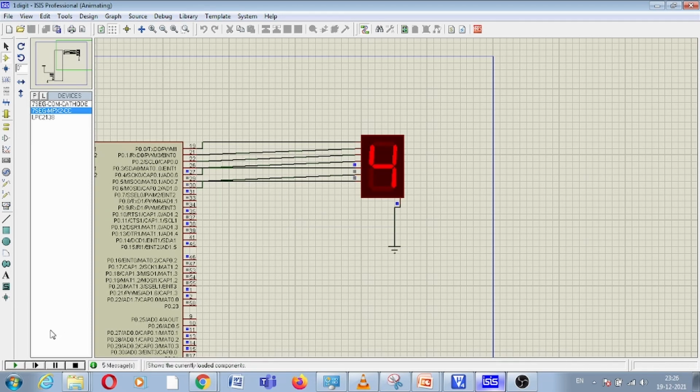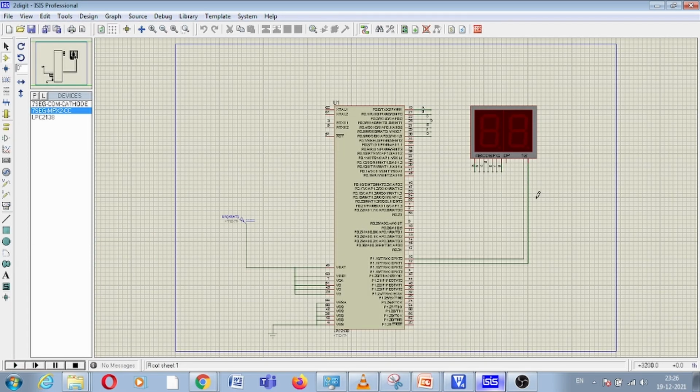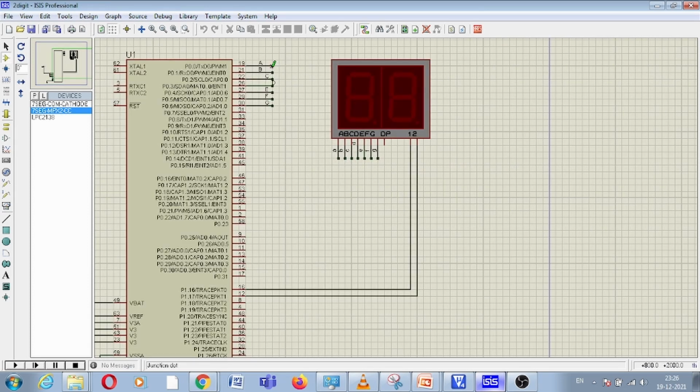Right. So this was the circuit for single digit 7 segment. Now I will open this circuit for 2-digit. So here you can see the connections. The A to G connections are the same. The only difference is, since here 2 digits are there, we have two grounds. First one ground for first digit and second for second.